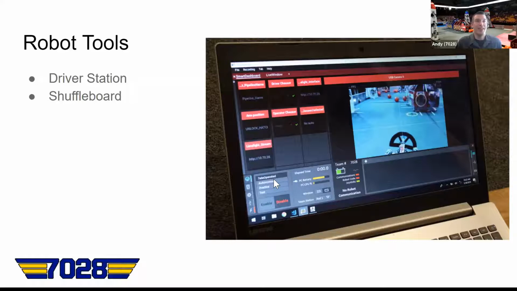If you want to just go directly and test your autonomous, you can just do autonomous. If you want to just drive it, you can just choose teleop. So you can do that from the driver station.